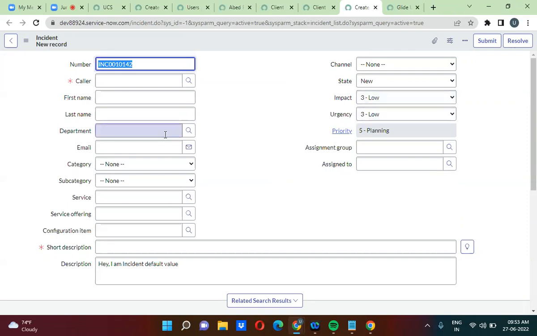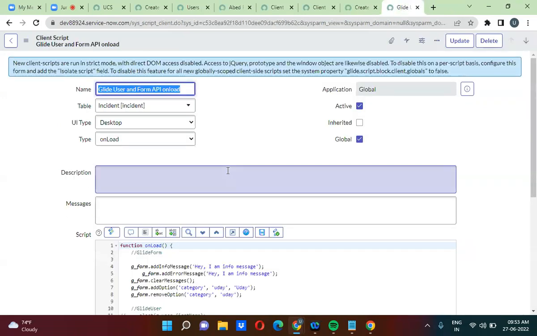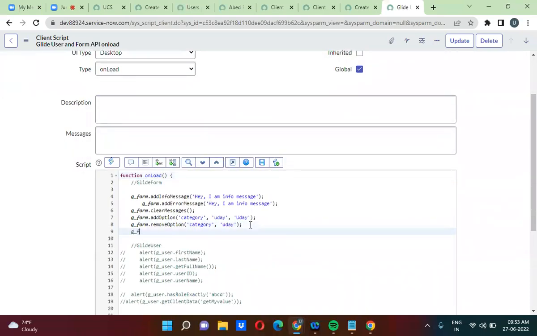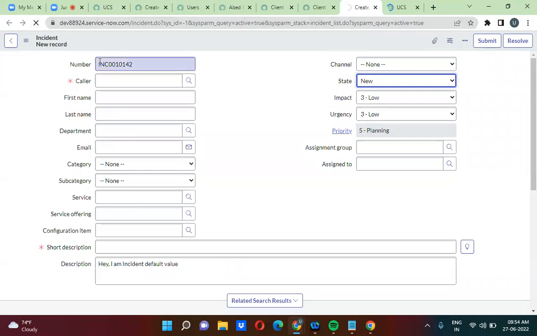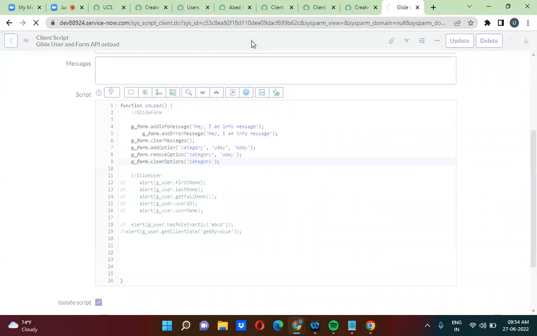Okay. See now you can see that option is removed. If you want to clear all the options, g_form.clearOptions will actually remove all the options. So why did it not remove all the options? We did not specify on which field we have to remove the options. So category options I have to remove. I have just selected category.